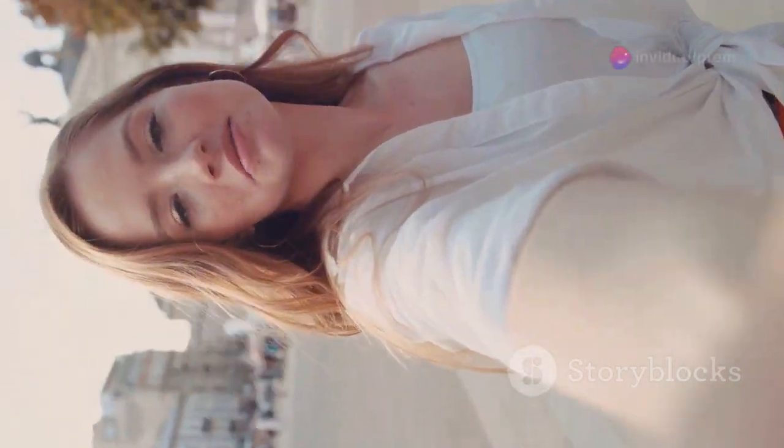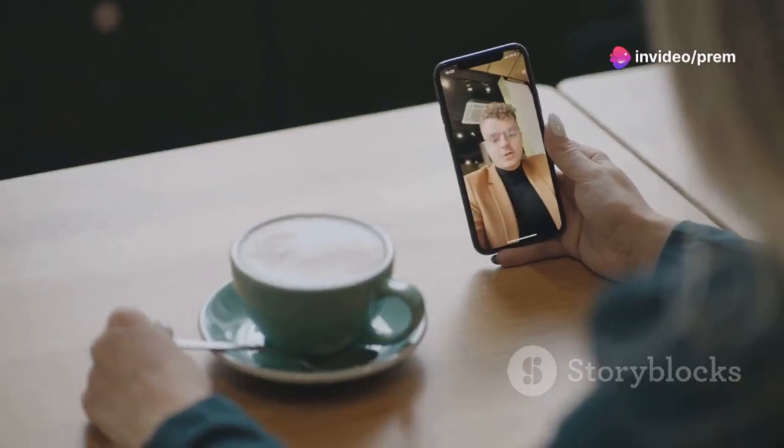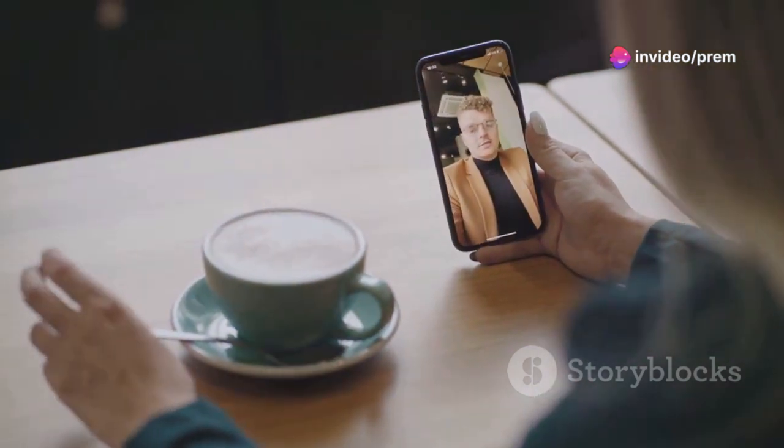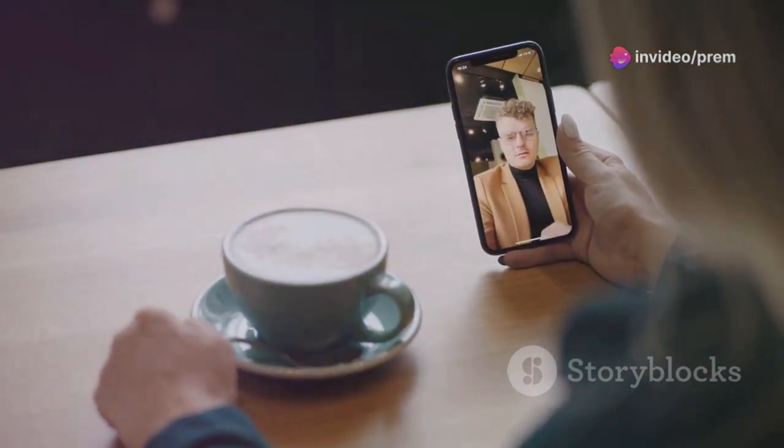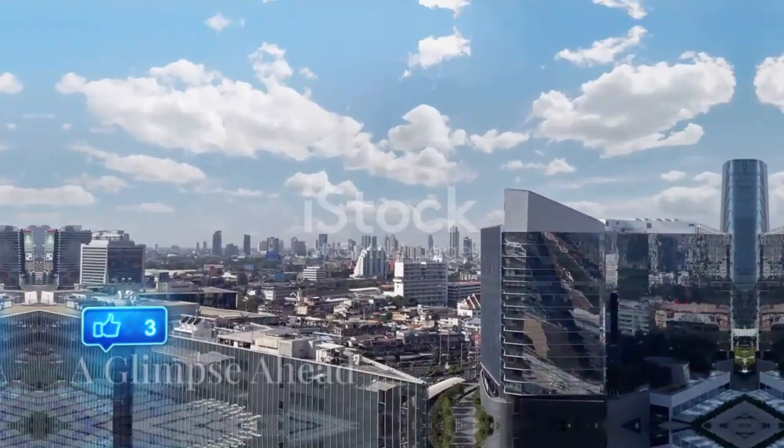Spontaneous hangouts. With Threads' auto status feature, it's easier than ever to see who's available for a spontaneous hangout. Whether it's grabbing a quick coffee or catching a movie, Threads streamline the process of connecting with friends in real time.